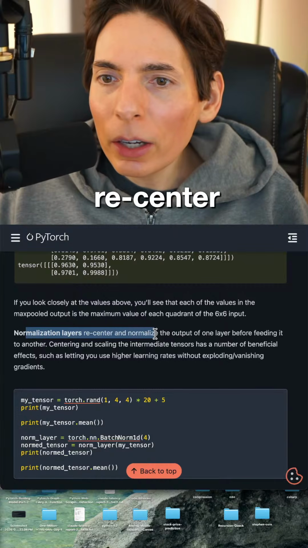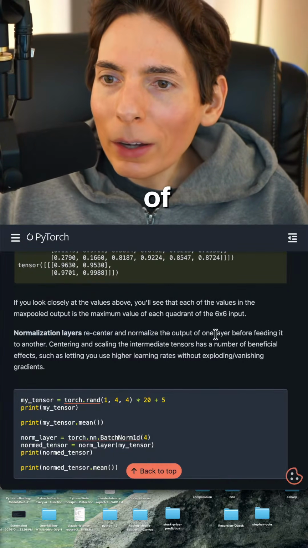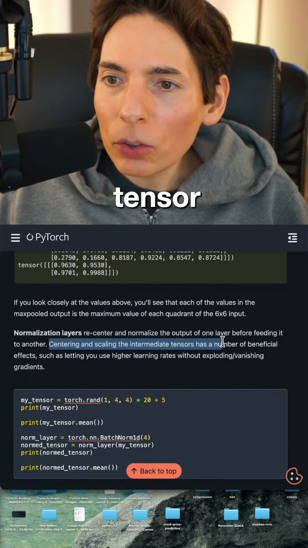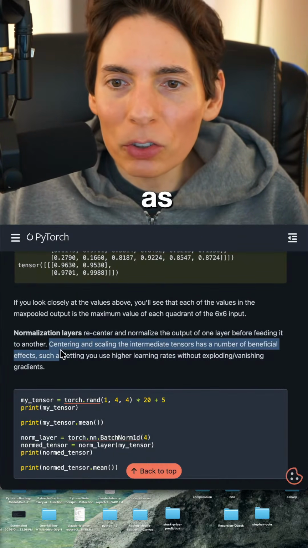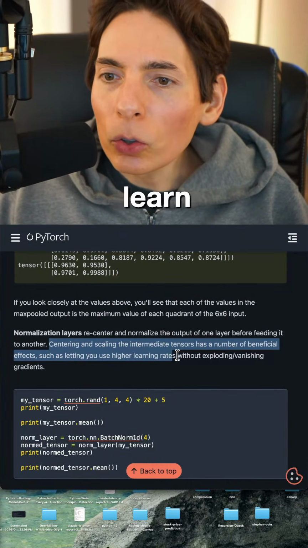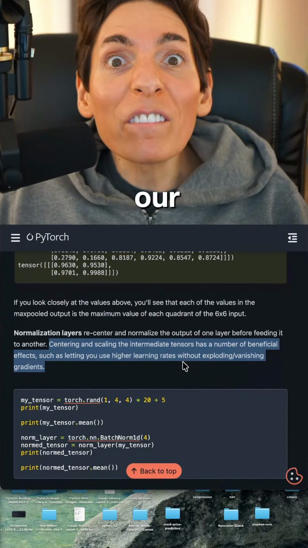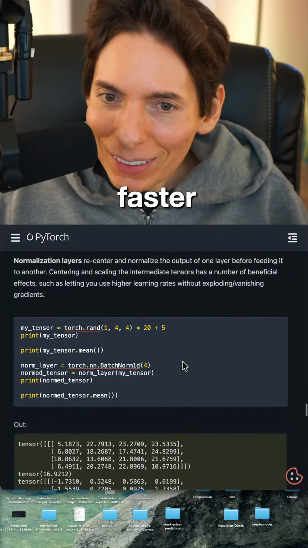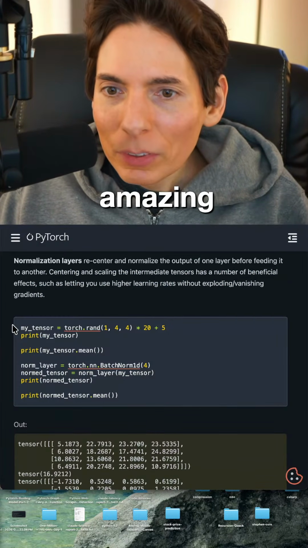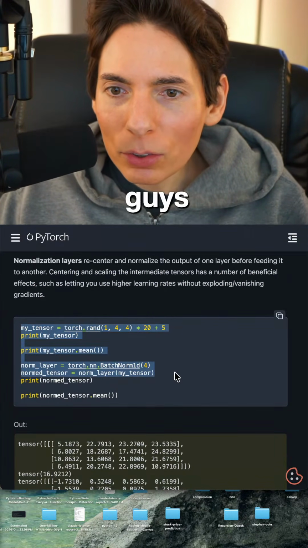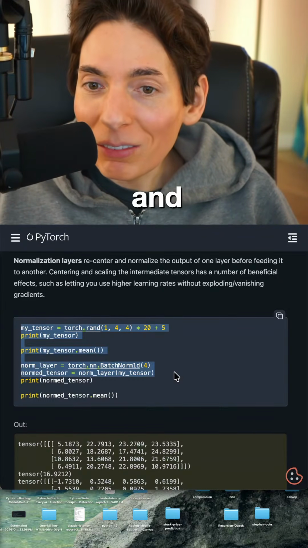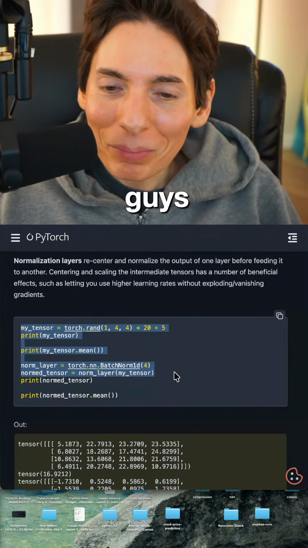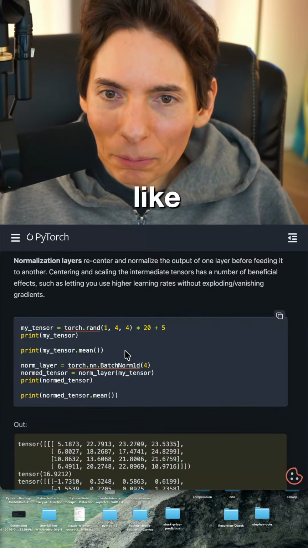Normalizing layers recenter and normalize the output of one layer before feeding it into another. Centering and scaling the intermediate tensors has a number of beneficial effects, such as letting you use higher learning rates without exploding or vanishing your gradients, so you can train the model faster. That's amazing. So let's do some batch norming, you guys. I've not done this before, and I've never really needed to norm my batches. Have you guys? I'm curious to see what this is going to look like.